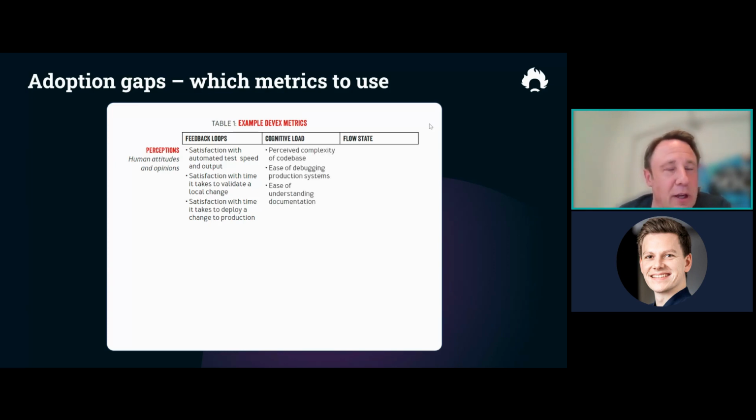Cognitive load, how is the perception of the complexity of the software project, and how easy is it to debug and find errors as well. Same thing with documentation, how easy is it to access and to understand.